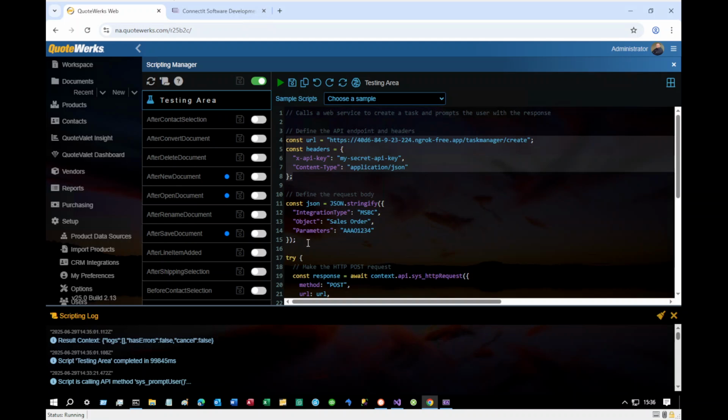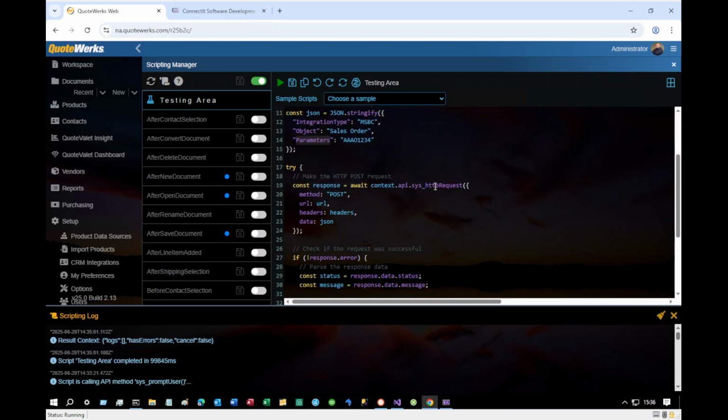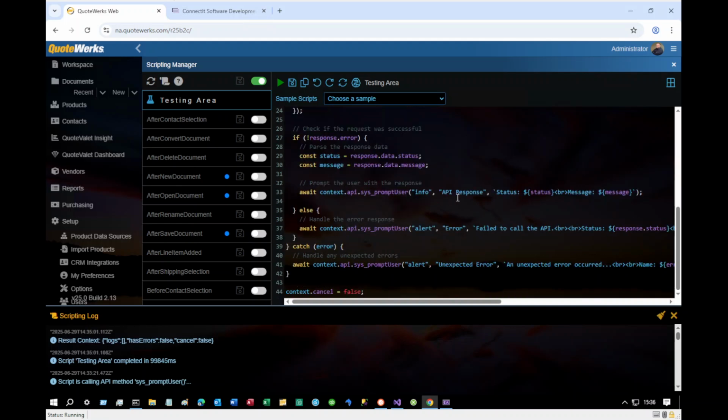This is preparing the JSON object. It's taking parameters of integration type, object and parameters. And this is where we call the function, the HTTP request. So we want a post method and we're passing in all those details that we defined above. Once we get a response, if the response is not an error, then it's going to display the status and the message. Those are the two attributes that the response passes back. And there's some stuff down here for error handling, which believe me, came in useful.